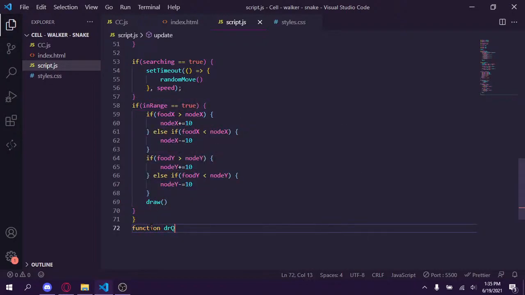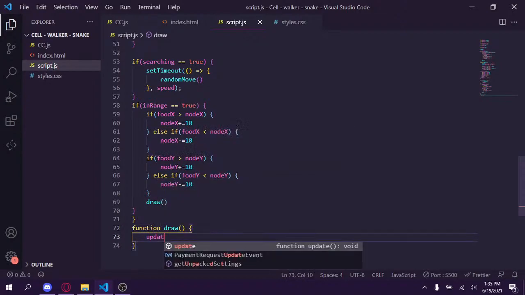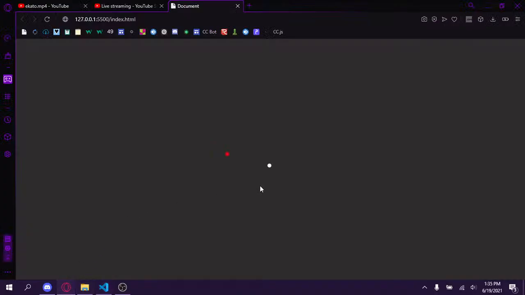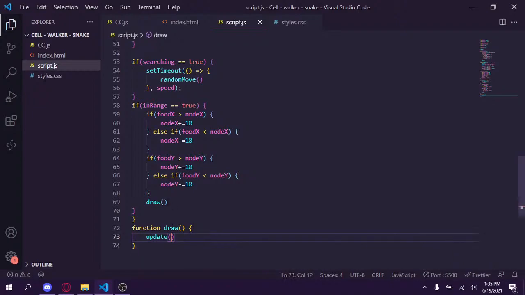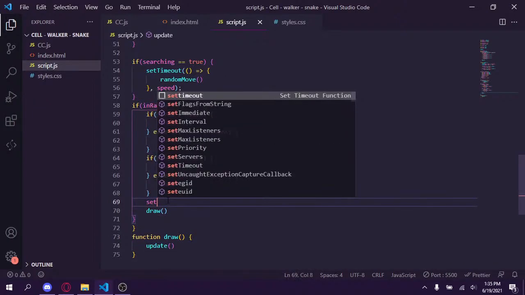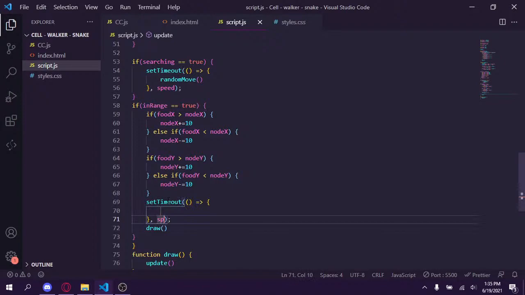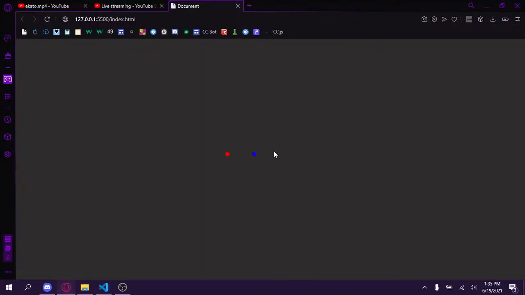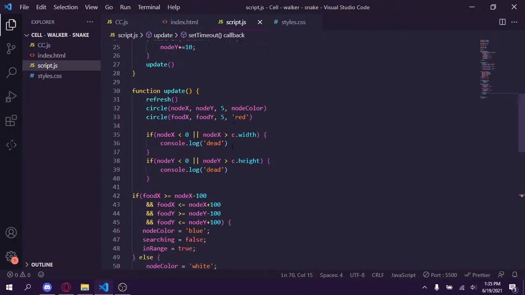So function draw to be update, because we can't have a direct update loop. Ah, yes, there we go. Okay, let's see what it is. Okay, never mind. We exceeded the maximum call size, which is a slight issue. So we need to have a set timeout and speed. And there we go. Yes, let's go. He finds the food.